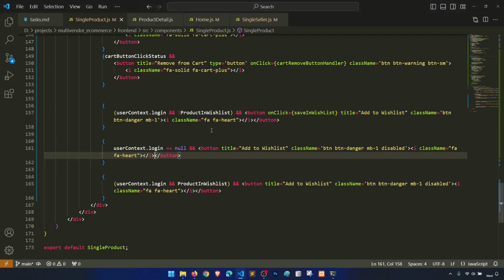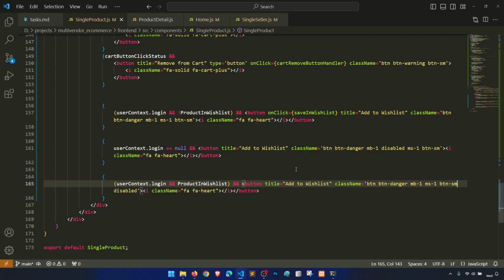And also margin bottom, margin start 1, and button size, right? So let's copy this one and paste here. Why is this margin bottom? Maybe we have copied from the product details, so that it is showing margin bottom here.